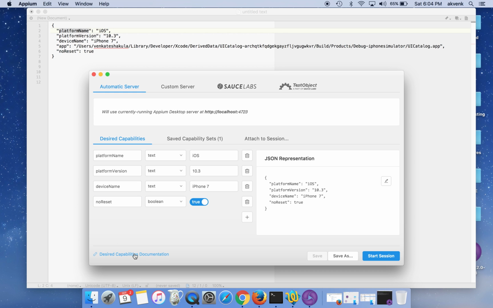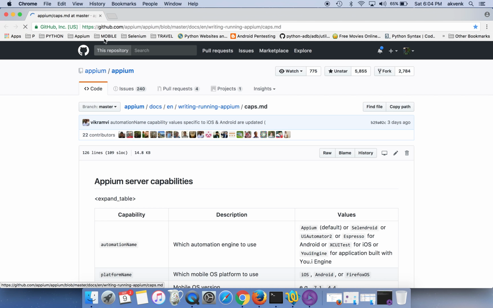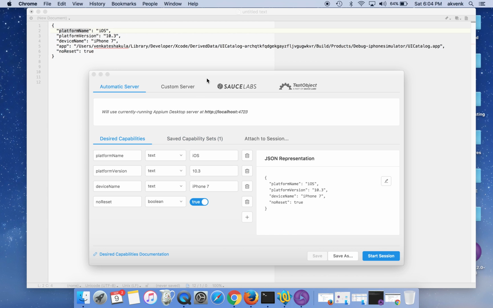There is a link for desired capabilities documentation. You can make use of that also, but it's out of scope of this video. Let's just focus on these things. So we are done with the initial Appium GUI setup and also configuring the desired capabilities.